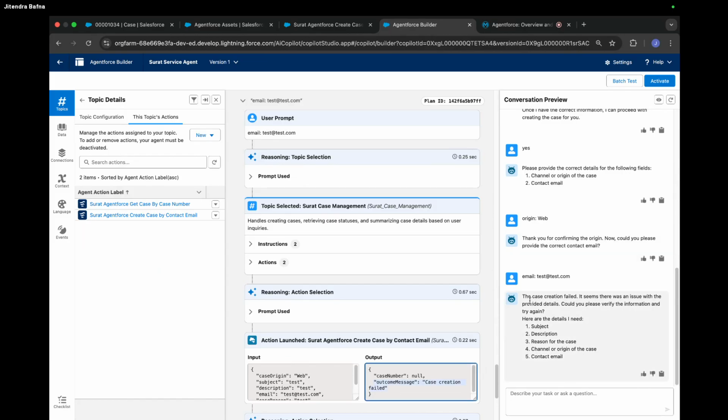So here we get the case creation failed message. I would have provided more detail, like the case creation failed because of an invalid email. So those kinds of information I would have provided. Depending on that, it generates the message. So it's smart enough to change the message also. I haven't put that in, but it was able to do that.